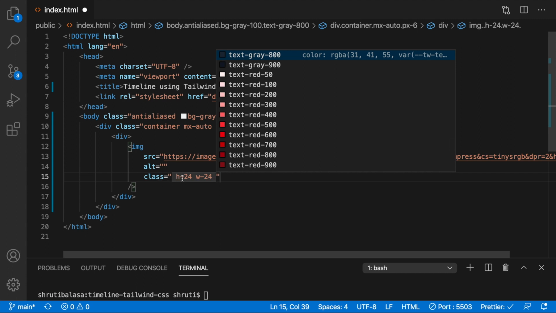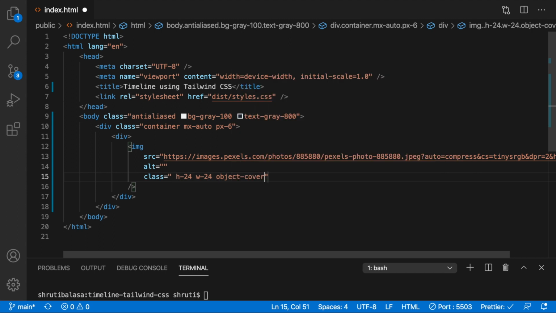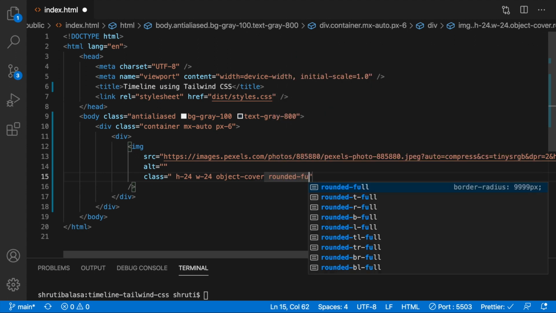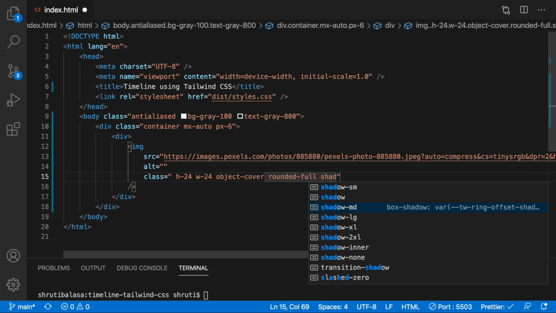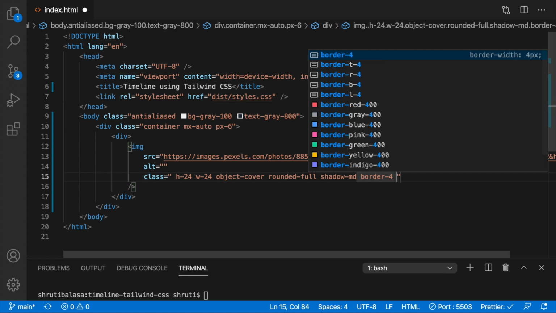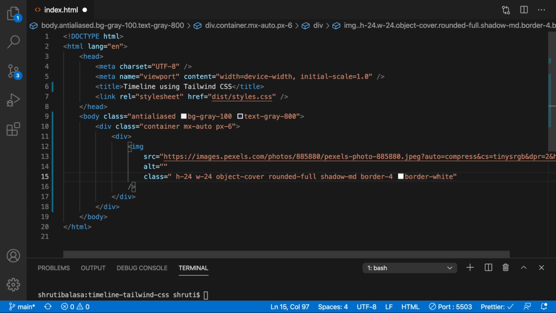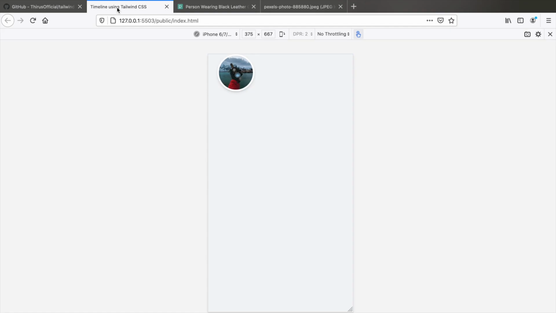Also, because you notice this is not exactly a squarish image, we need to use the object fit property. So object-cover is what I'd like to use. That makes it fit into this square without changing the aspect ratio. I want a circle image, so I'll say rounded-full. I want some shadow-md. I also want some white border, which is maybe 4 pixels thick, and border-white. So let's see what this looks like. Yes, this is what I need.